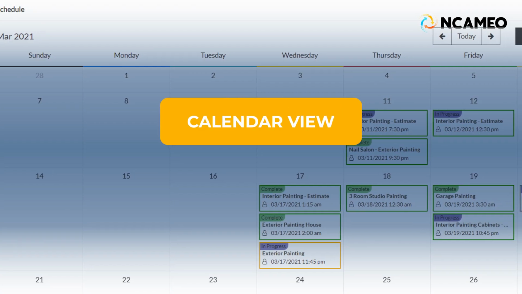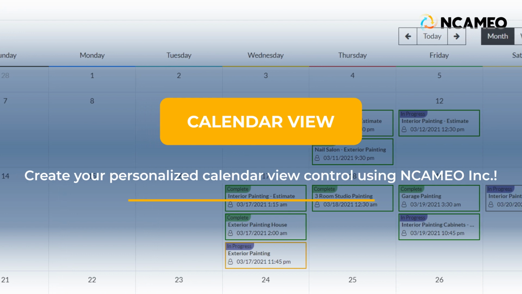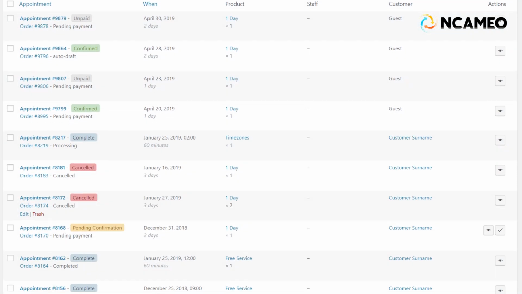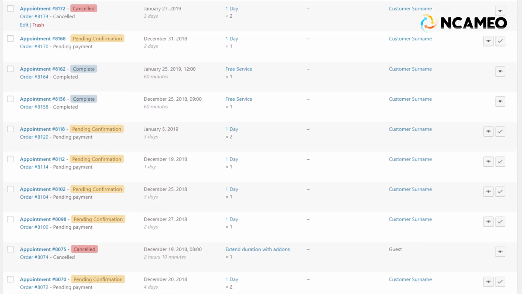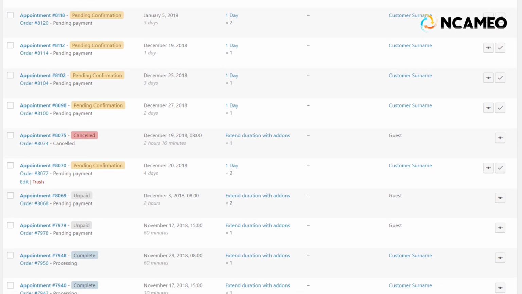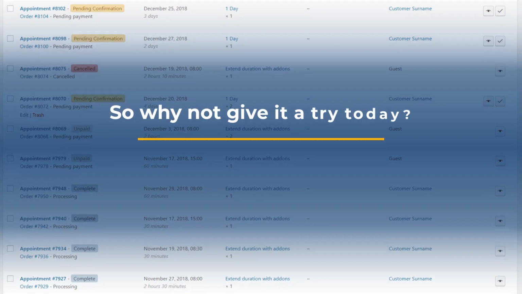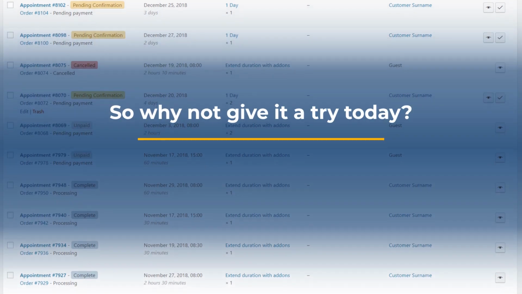Create your personalized calendar view control using NCAMEO Incorporated. NCAMEO's intuitive interface and powerful capabilities make it a breeze to create customized solutions without writing a single line of code. So why not give it a try today?